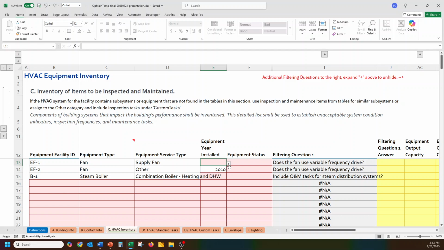Further to the right on this tab, there are expected useful life alerts that respond to this. In addition, this equipment year installed does make up part of the equipment unique ID, which I'm going to be showing you quite soon. So this equipment year installed is important. It is important that you gather this information and fill it out properly. Okay, let me just go ahead and enter 2010. Let's just say all three of these are 2010, just for ease here.